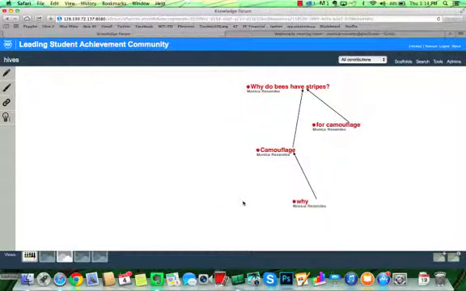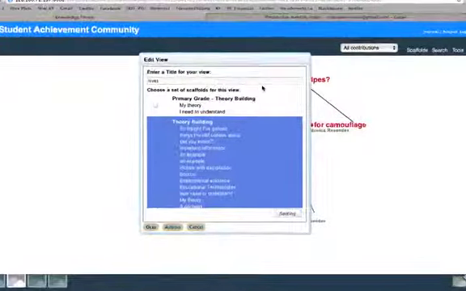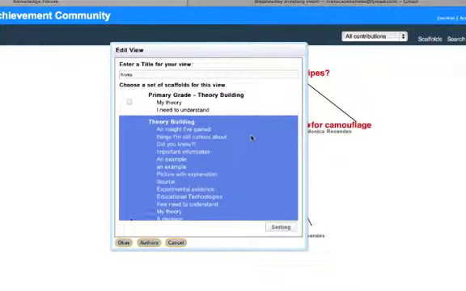The second way I can edit a view is by going to this icon down here on the bottom right, the edit view icon, and when I click this, here's that same dialog box that opens up. So the options that I have here are to change or edit the title for this particular view, as well as add or remove scaffold sets that are embedded in the notes in this view.